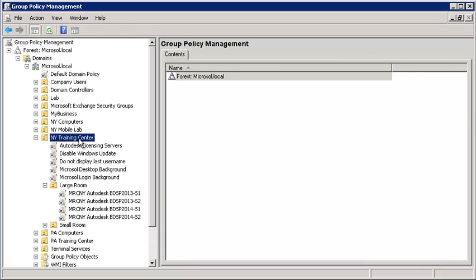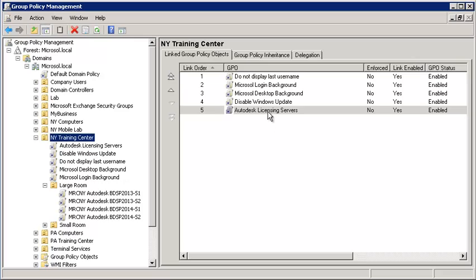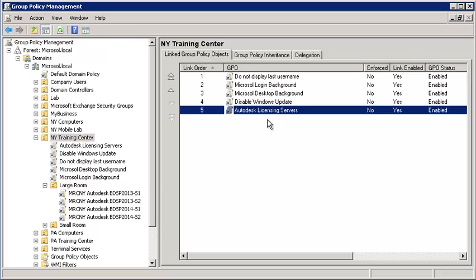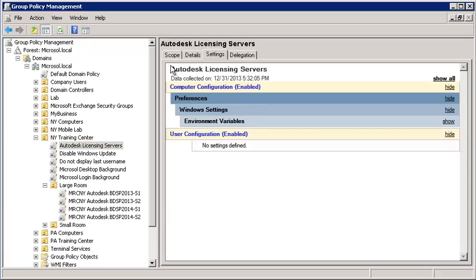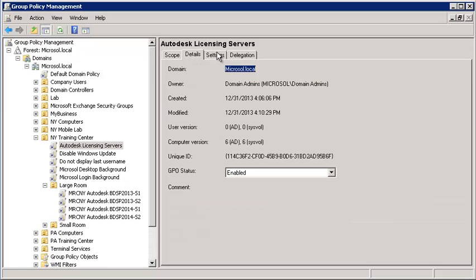So the main one I want to look at is the all-encompassing one, or the parent group policy, which is this Autodesk Licensing Servers group policy. This is the area where I'm going to make an environment variable to use for all the workstations in the large room, in the small room, and other rooms that are going to be part of the New York Training Center OU. So if you double click on Autodesk License Servers, you see the scope, the details, and the settings.